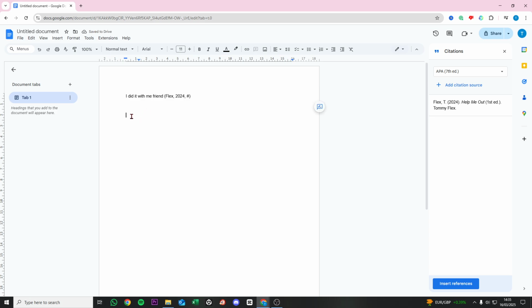But if you already did this in your text and you want to create a reference page, then you click here with your cursor, insert references, and it automatically places here the references in the top, and then you have your reference just right here.